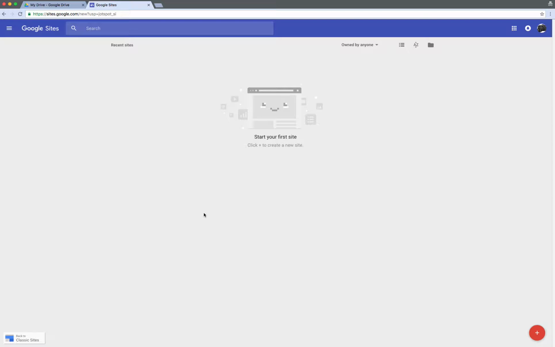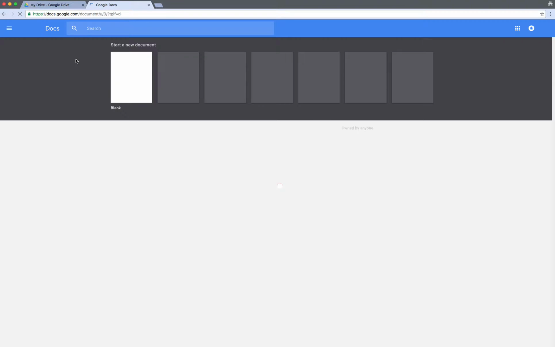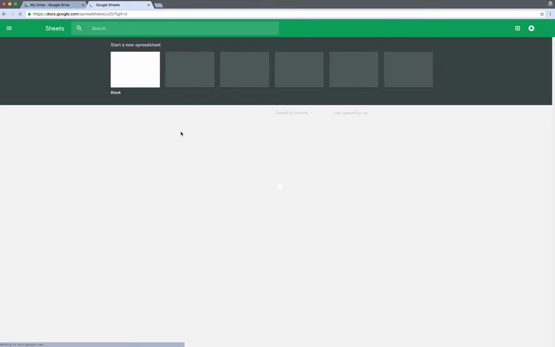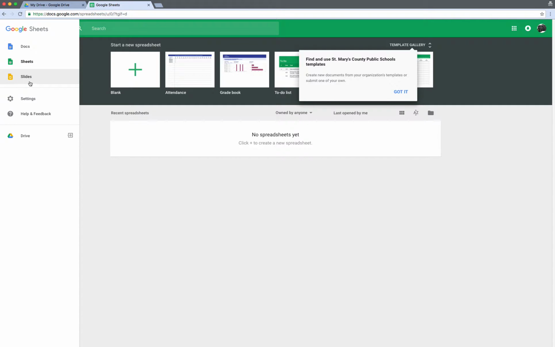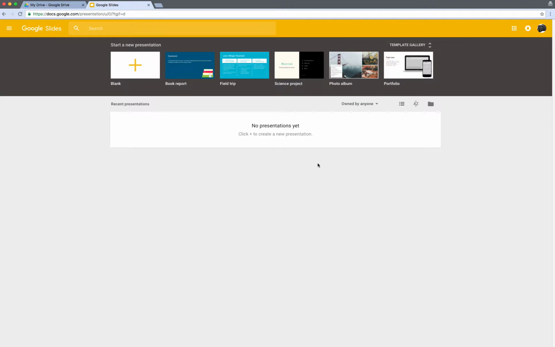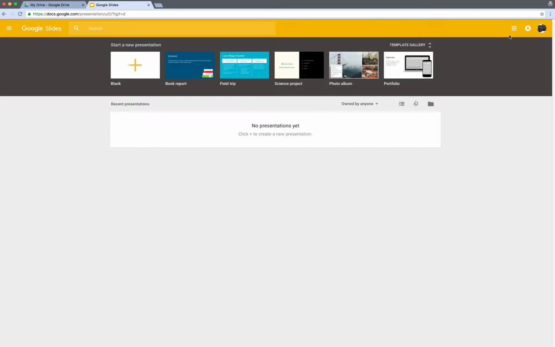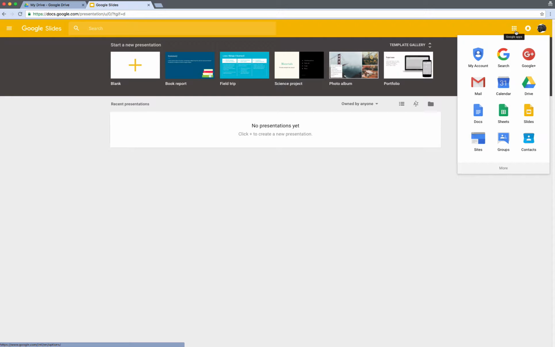So looking at this interface, it is very similar to the interface for Google Docs and Google Sheets and Google Slides. This is not an accident. This is all part of an effort on Google's part to try to make everything look more uniform as they're trying to roll all of their different applications together into what they're going to call the G Suite of tools.